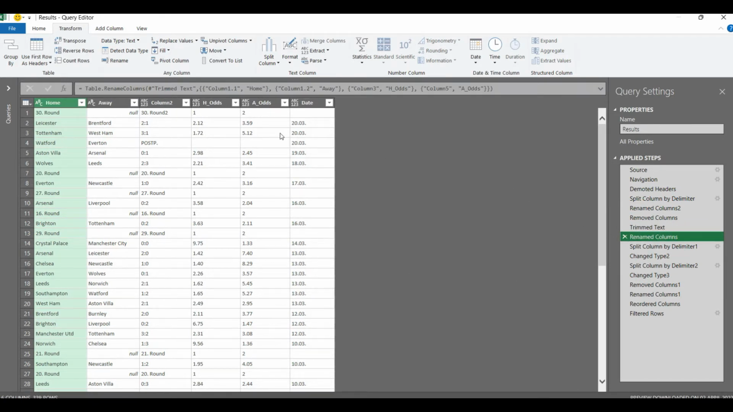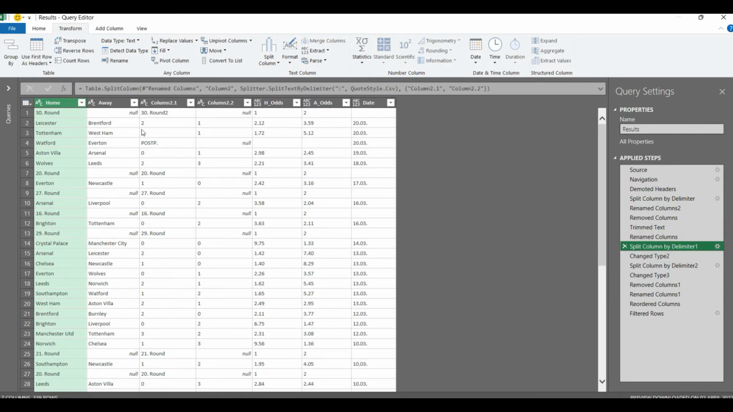Then I rename again some columns. So now they have a name, home, away, and this is still column because I need to split the score as well. Then this is home odds, away odds, and this is still date. Then I split the second column, column 2, as you see here. So here we have just the score for the home team and the away team.